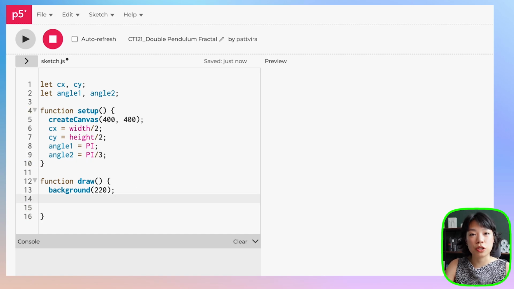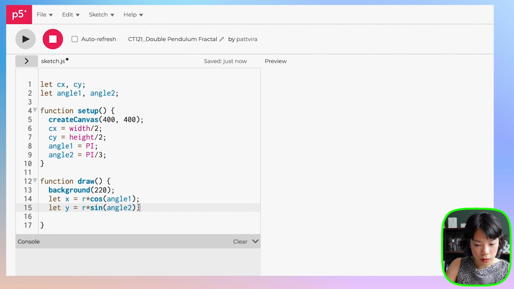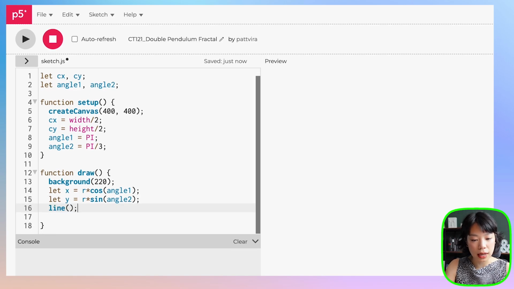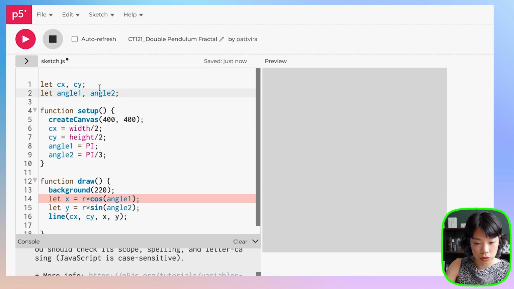We're going to be using trigonometry to calculate the new x and y coordinate. So let x be equal to r, which is the radius, times cosine of angle 1, and y be equal to r times sine of angle 2. Alright, and then how about we use a function called line to connect the two points, which are cx, cy and x, y. Ooh, and then I also need to, how about we set radius to 100?